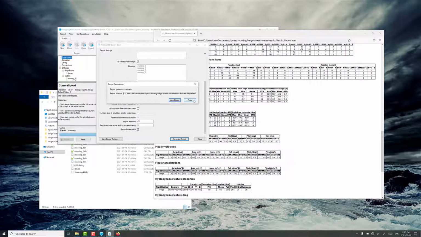Anyway, just wanted to show how to set up an environmental load case, what that kind of looks like, and a relatively quick way to process the results as well.